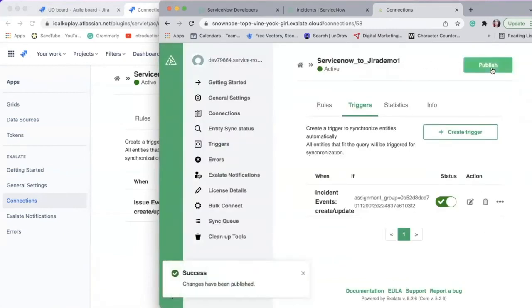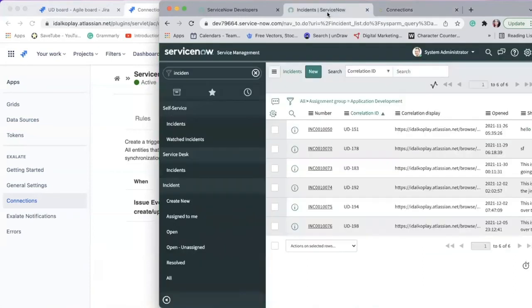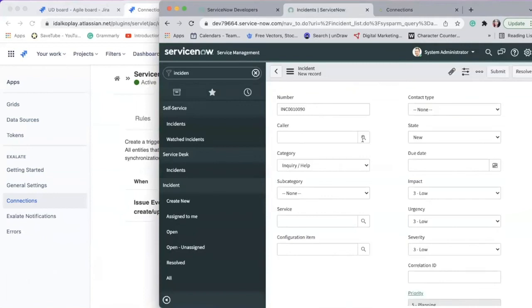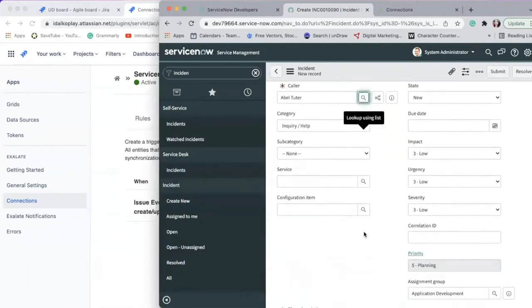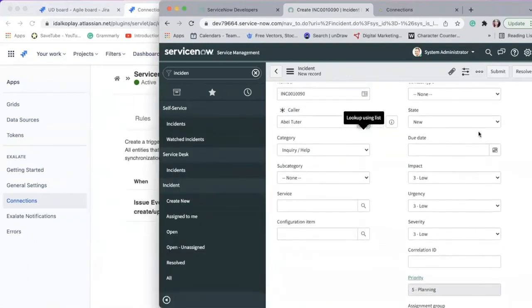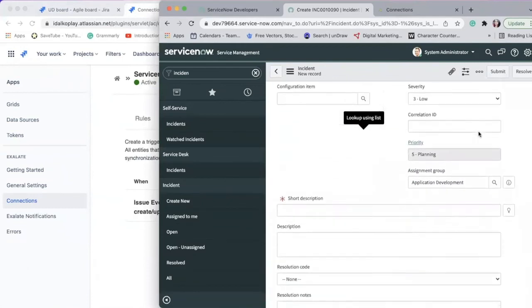Okay, now we're all set. Incidents and issues are going to be automatically synced according to the conditions that we have set. So let's go to the ServiceNow side, and you start by creating a new incident now. I'm just assigning a color here because that is a mandatory field, and you can assign whatever it is that you want. My assignment group application development is already here, so this should be synced over to the Jira side.